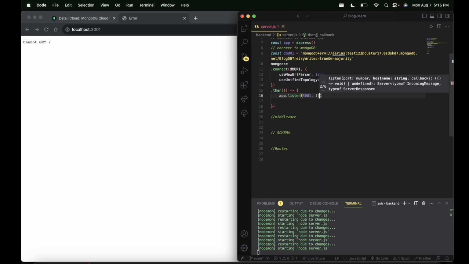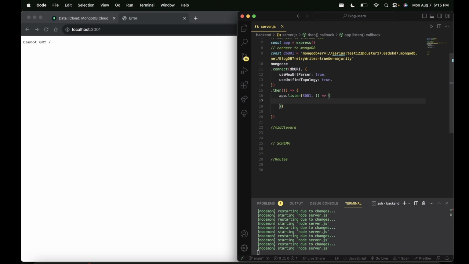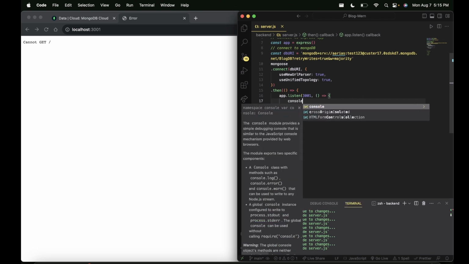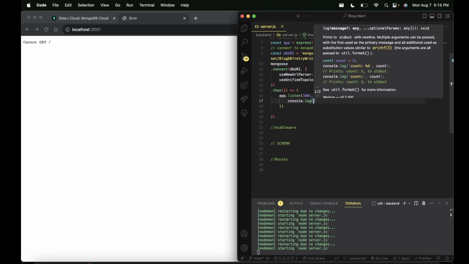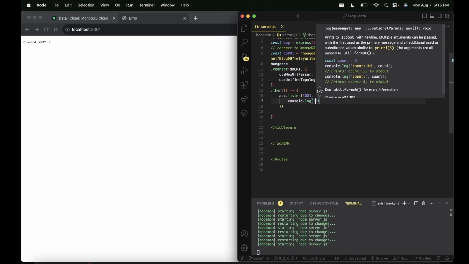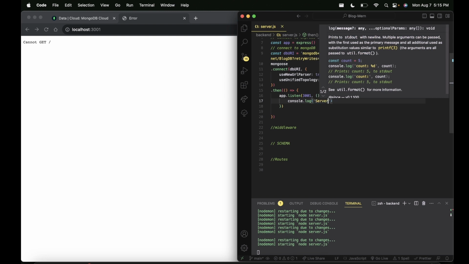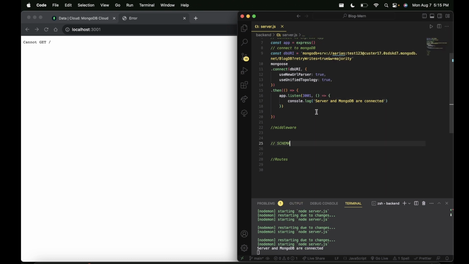And then inside of it we are just going to finish off the function just like that, and then we're going to say console.log, that way we can know if it's running, and we're going to say server and MongoDB are connected. Okay, so along the way, if anything happens, it'll let us know if it's connected. As you can see, it's connected and we are ready to roll.